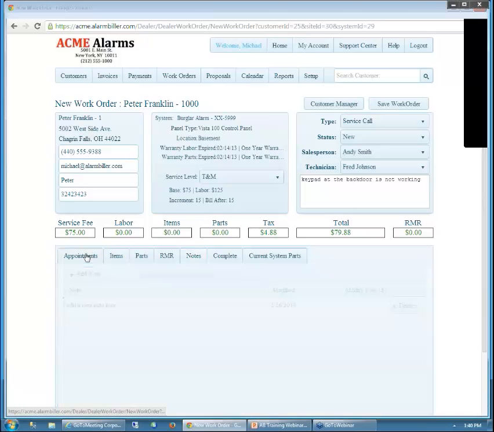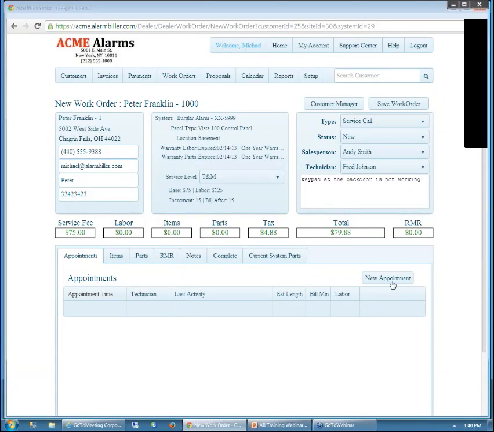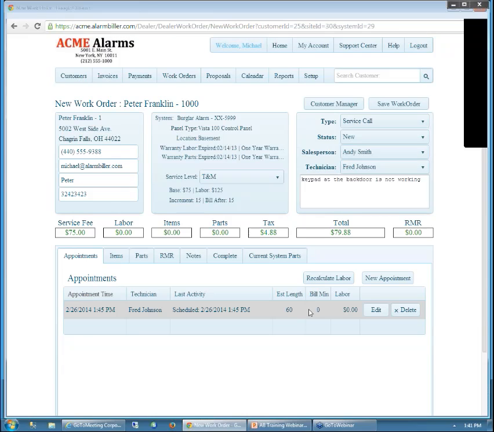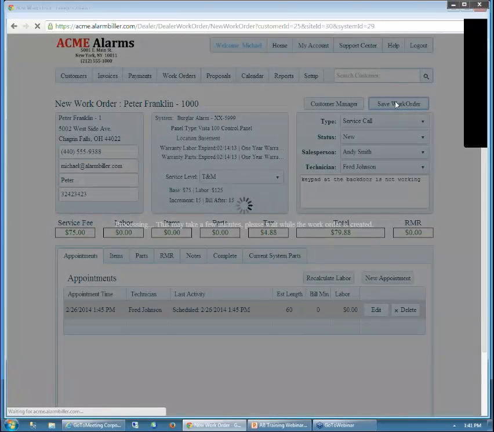Now let's go ahead and create an appointment. So I'm going to click on the new appointment tab, and let's schedule an appointment. We're just going to pick today's date and right now, the current time. My technician automatically came in as Fred Johnson because we've told it that's the technician. And the estimated length automatically came in based upon the setup of our service call. So I'm going to click Save here, and you notice it created a new appointment for this ticket. I'm going to click Save here again, because we're going to save this work order.